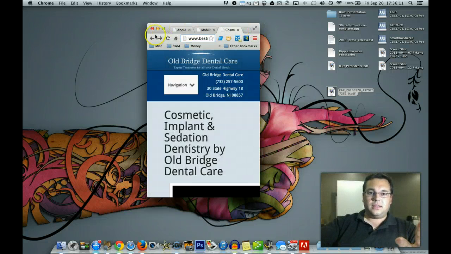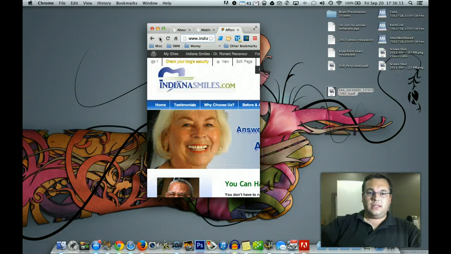This is the latest in mobile technology. So if you're looking to revamp your website, responsive design is what you want to go for.